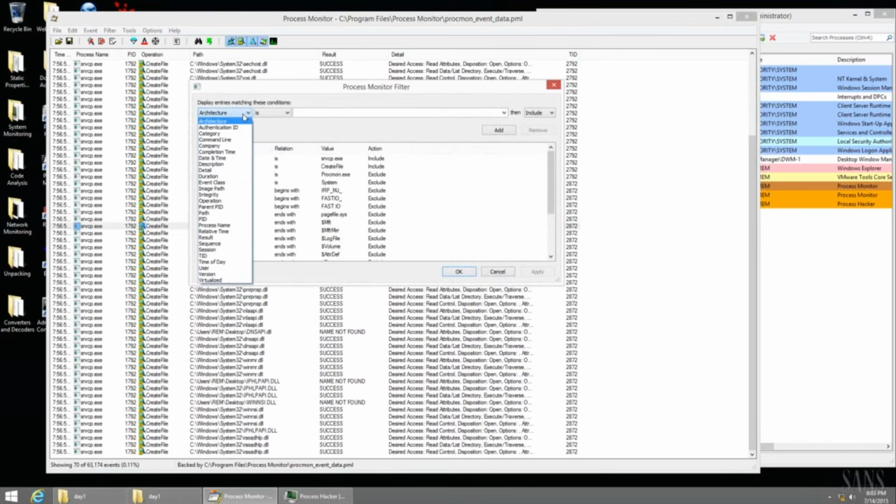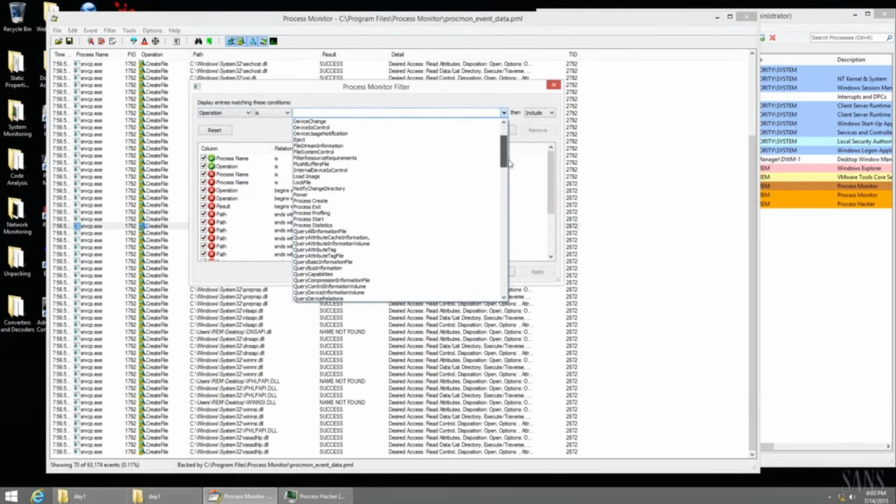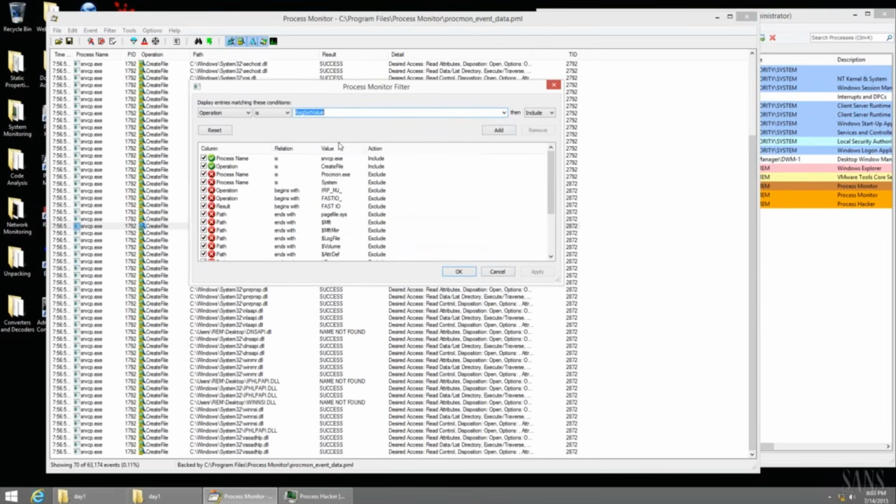I'm going to look for an operation that involves the registry. And as I scroll down to the R's here, you'll see there are a few. I'm most interested in reg set value, which should be somewhere here. There it is, set value. The reason is because, well, this is the API call used to actually change the registry. If malware is changing the registry, I want to know about it.